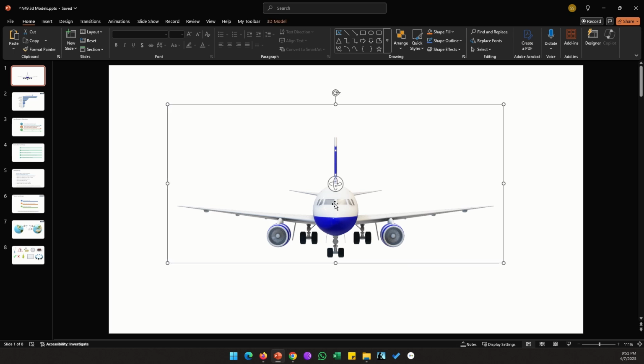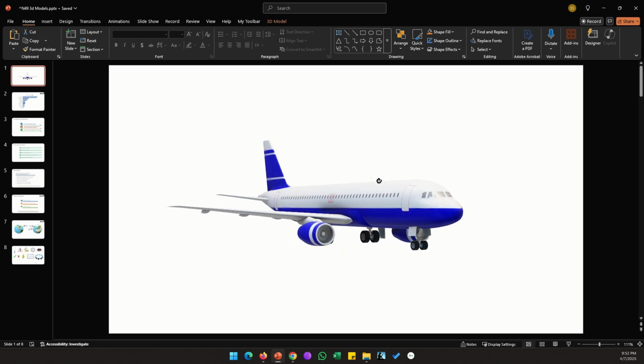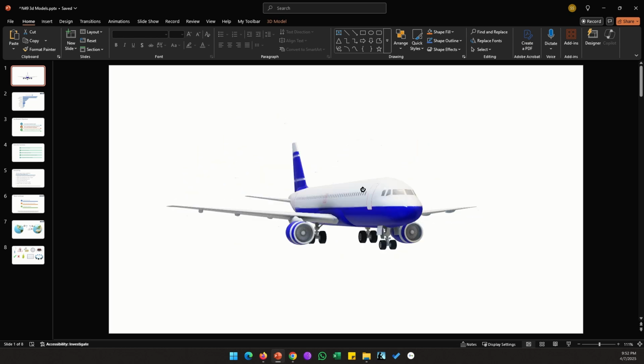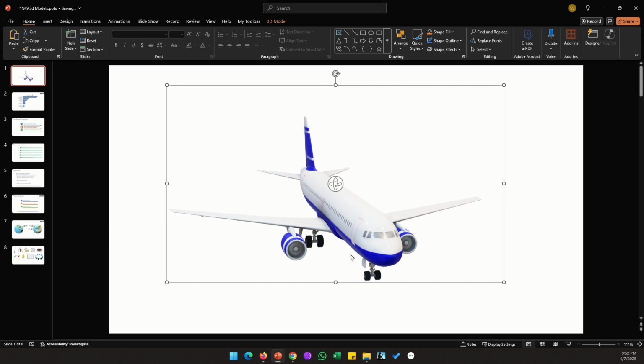If I click on this object, we get this circle at the center. Now this is the handle you can use to rotate this object in any direction. So bring your mouse cursor on it, then hold down your left mouse button and then drag this image, and you can rotate it freely in any direction. Once you're happy with the position, release your mouse button and it will stay at that position.